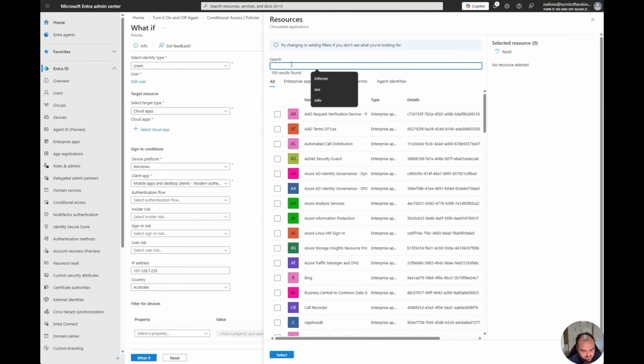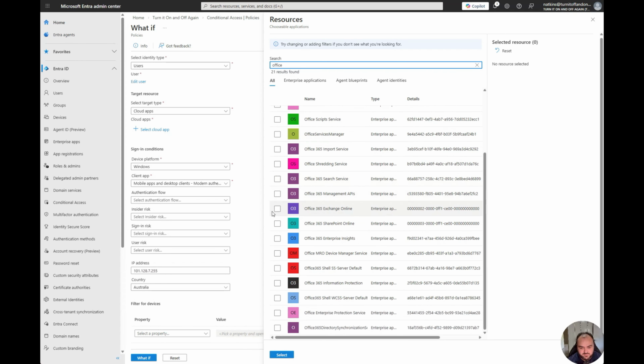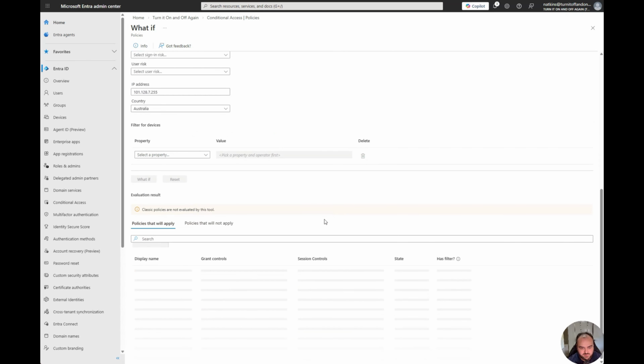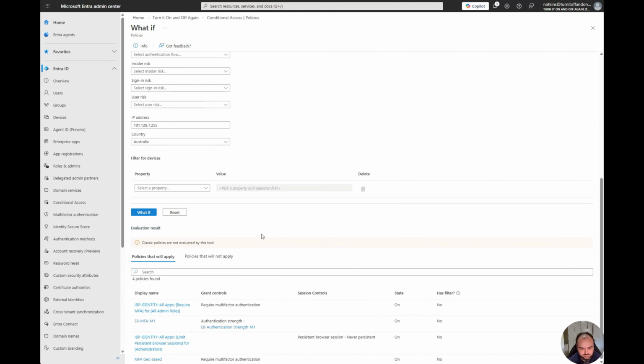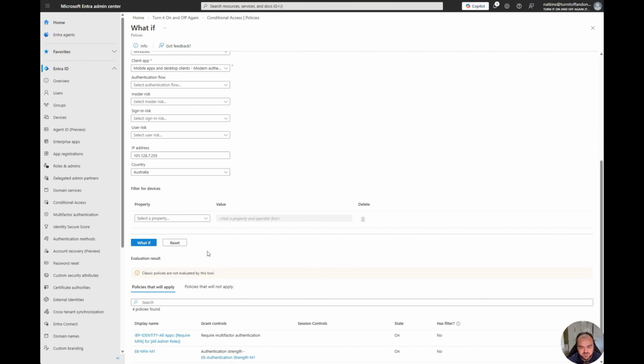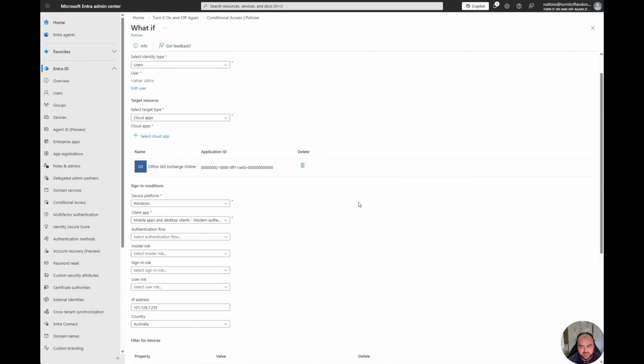Let's go with Office 365. Let's select Office 365 Exchange Online. We select that, and now we go What If. We can see here that MFA geo-based will apply because we've put in an Australian IP address. So MFA will be required and this policy will apply.